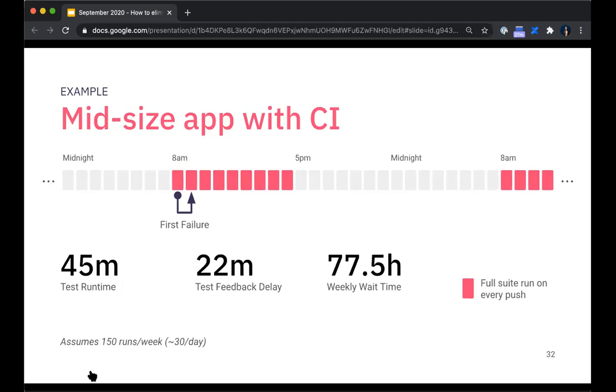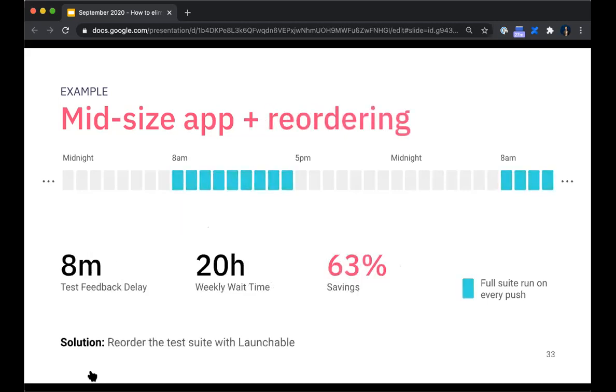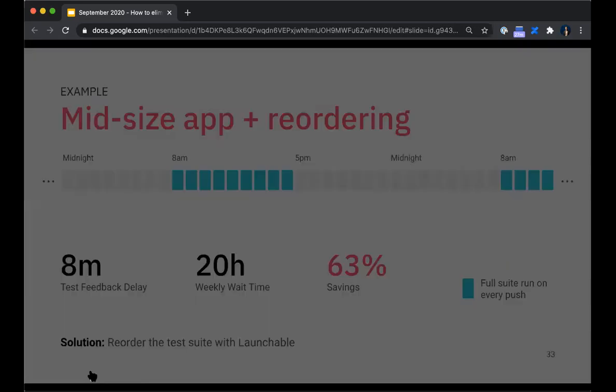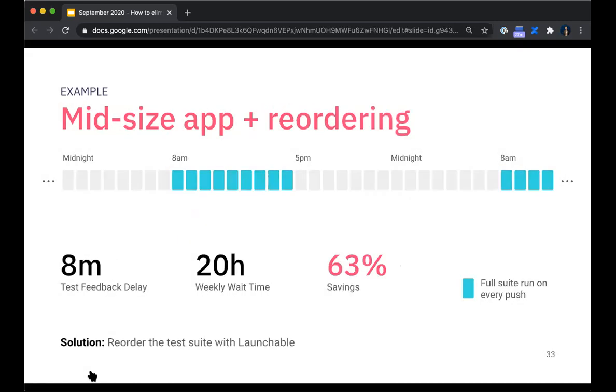Now, in this case, you don't need to have the adaptive subset. What you want is just the reordering, and your feedback delay reduces substantially. So you've gone from, what was it on the previous slide, 22 minutes to about 8 minutes. And then cumulatively, the feedback delay time across your organization drops down. So that's what we are able to do.